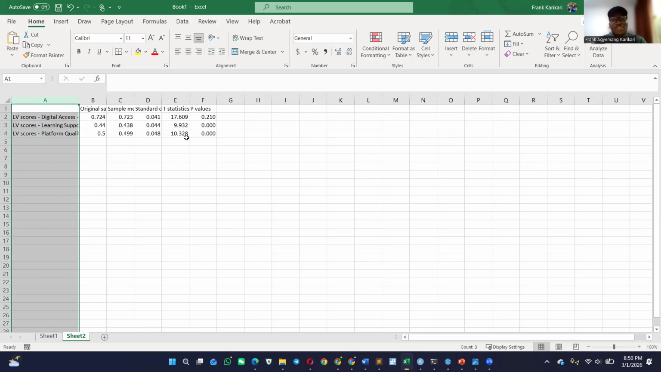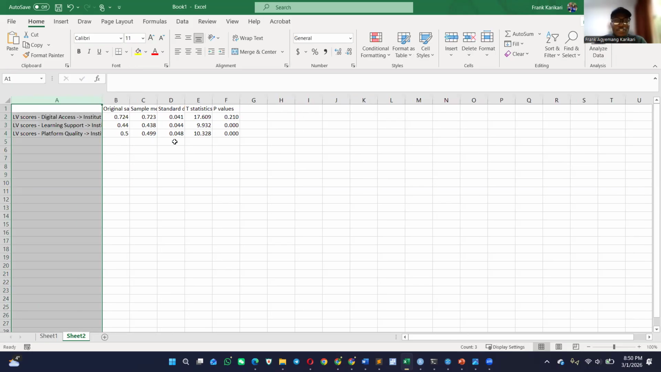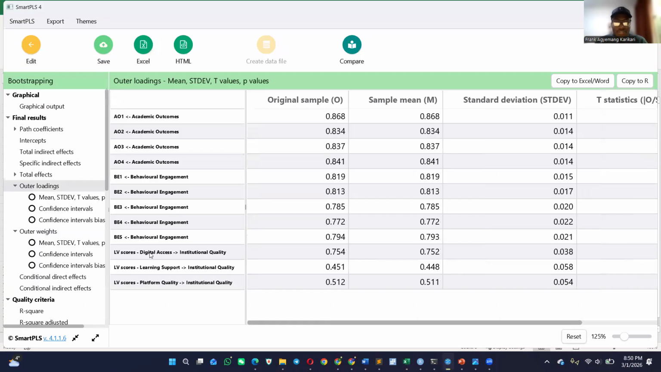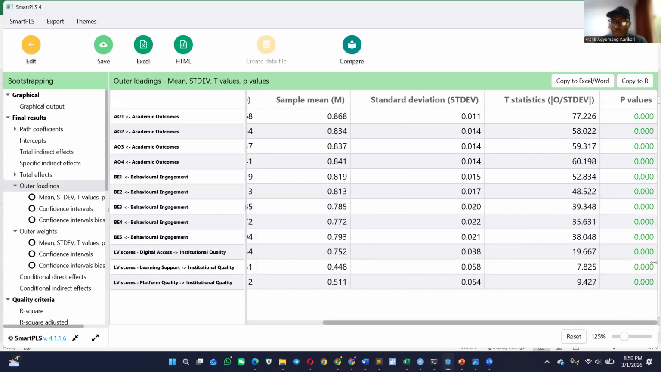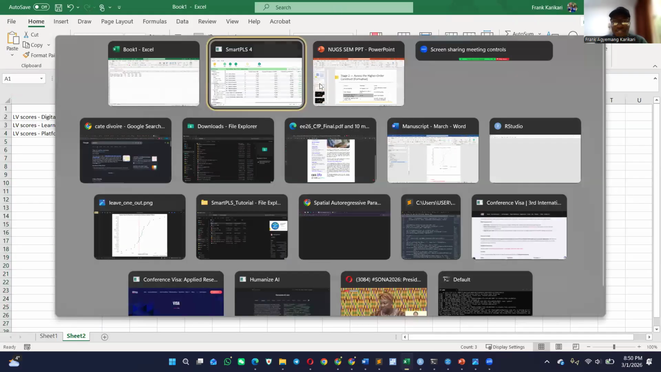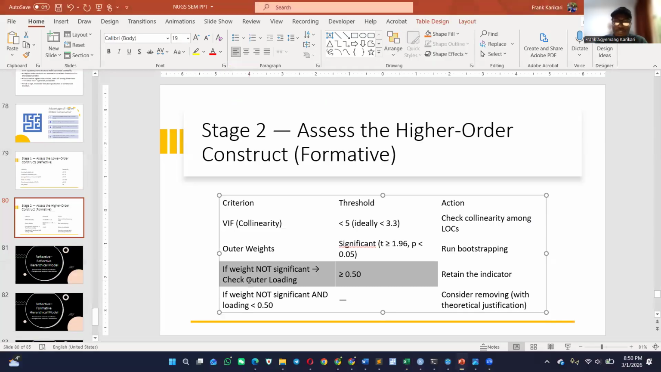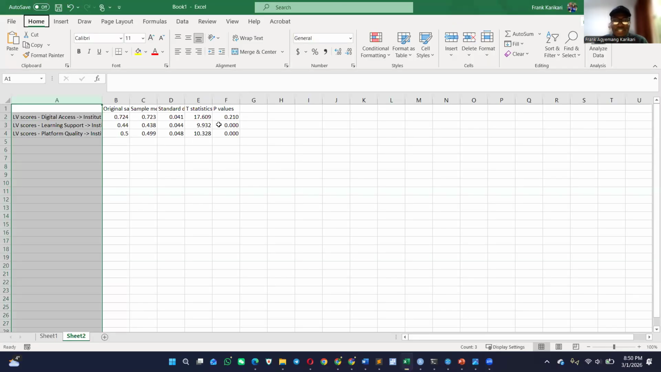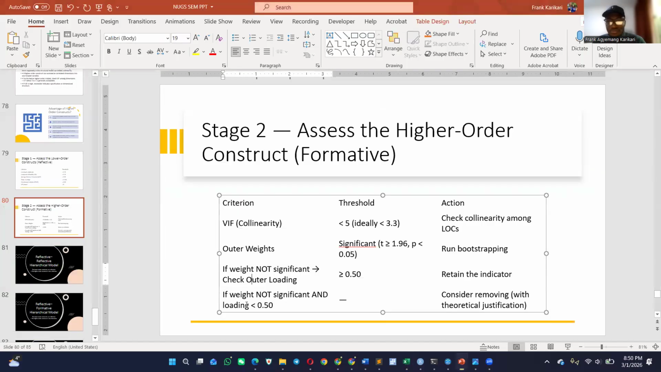In that case, you cannot just go ahead and delete it, but you have to check the outer loadings to see if it is significant. All right. And then we check from here, realize that the p-value is also significant. In that case, we're going to retain our latent variable score, though the outer weight was not significant. So that is the idea. If the outer weight is not significant, you check the outer loadings and then we retain it. So now we check that and realize that the p-value was significant.